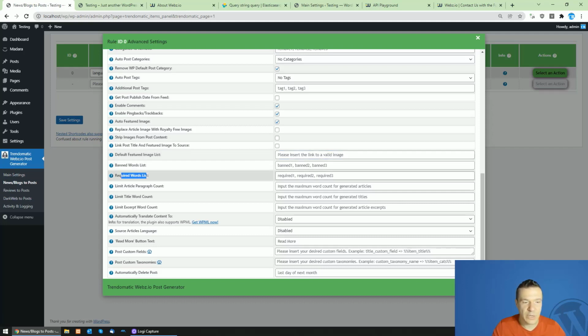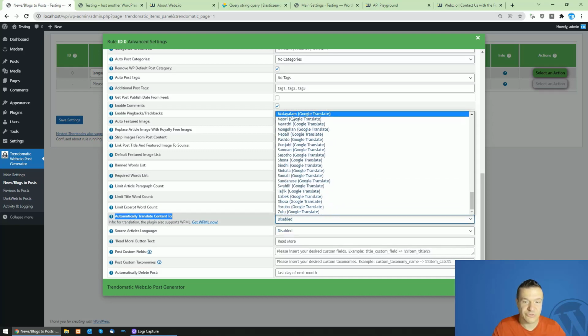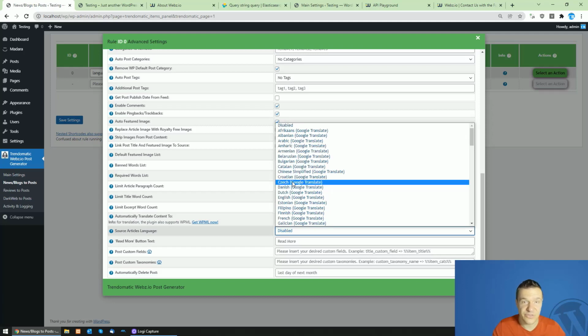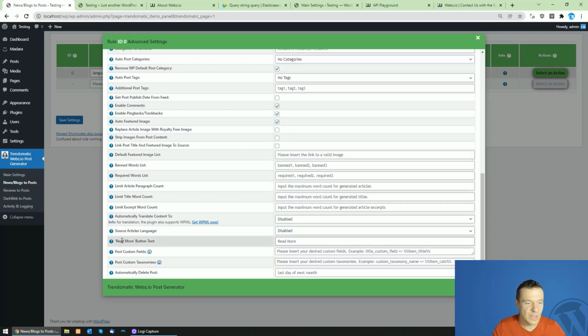Banned word list, required word list, these are posting restrictions. If you want to ban or require words from your posts, then you can do it here. Limit article paragraph count, limit the number of paragraphs which are posted, title word count limiting, excerpt word count limiting, automatically translate to any language using Google Translate, source article language, the language which is the original article language. Read more button text, you can change the text which is added to the read more button. You can also set custom fields.